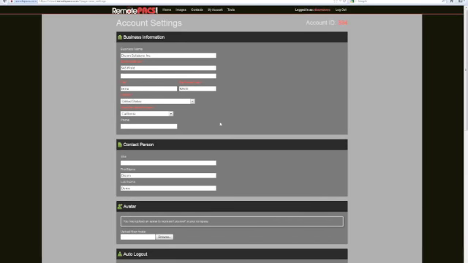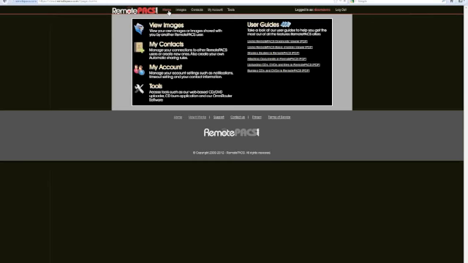This is really the key features in this RemotePACS. The sections are the images, contacts, tools, and my account. You can always view a quick description of what these sections are by just clicking on the home at the top, and it'll have it right here. We update these user guides on the right when we make significant changes to the software, to the web interface, or to the viewer. So recently we made some changes to the viewer, and these manuals over here should reflect that.